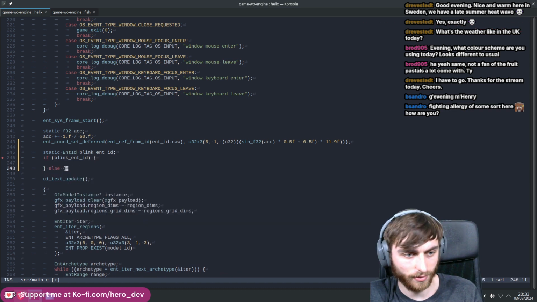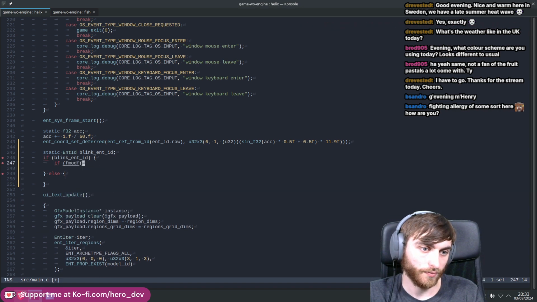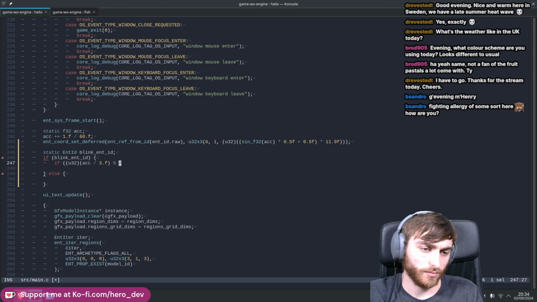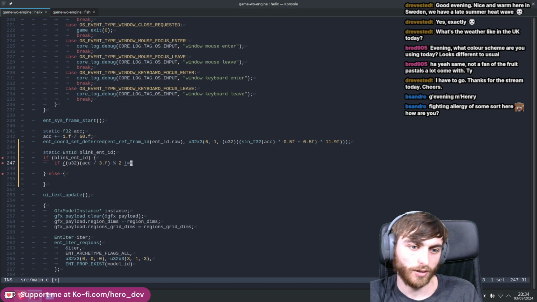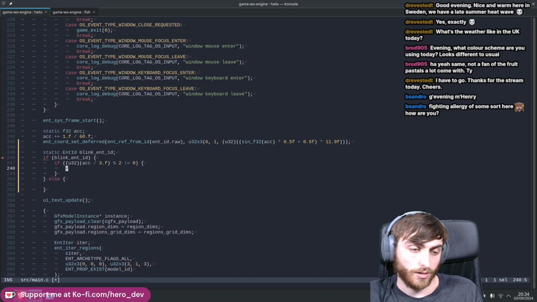If we have an entity ID, if we don't have, so we have one. If f mod f accumulator was a divide maybe, and then probably a truncate. If that is, so if at first it's not going to exist, and then it's going to exist. So if it's not even, we'll destroy it, and then when it's even, we'll create it.